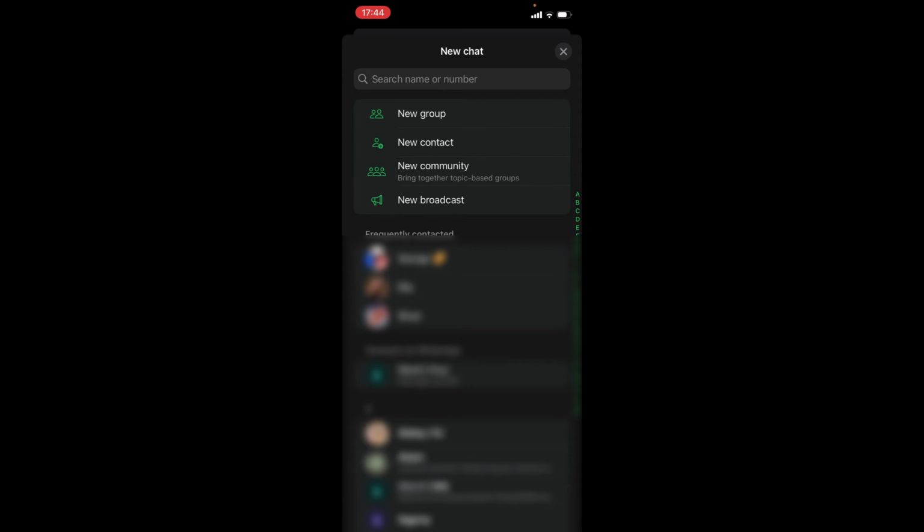Step 3. Create a new contact. A menu will appear. From the options, select New Contact. This is typically located right under New Group.